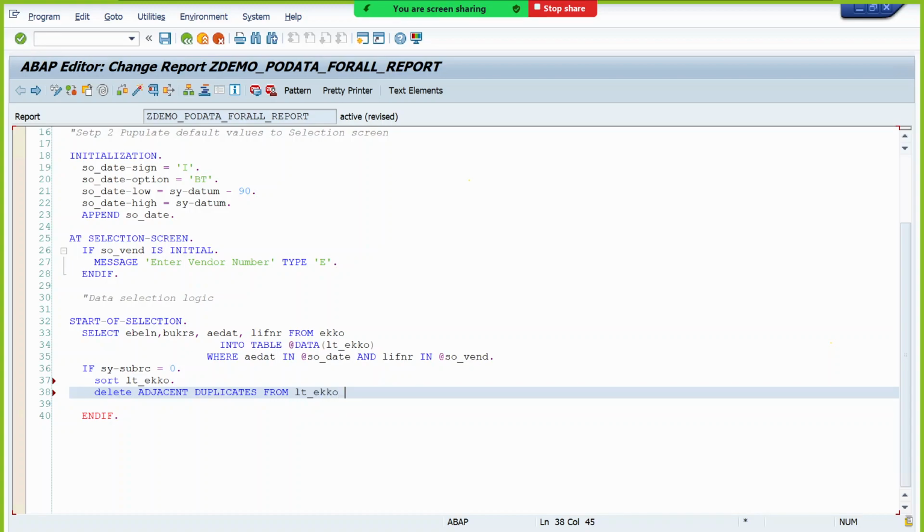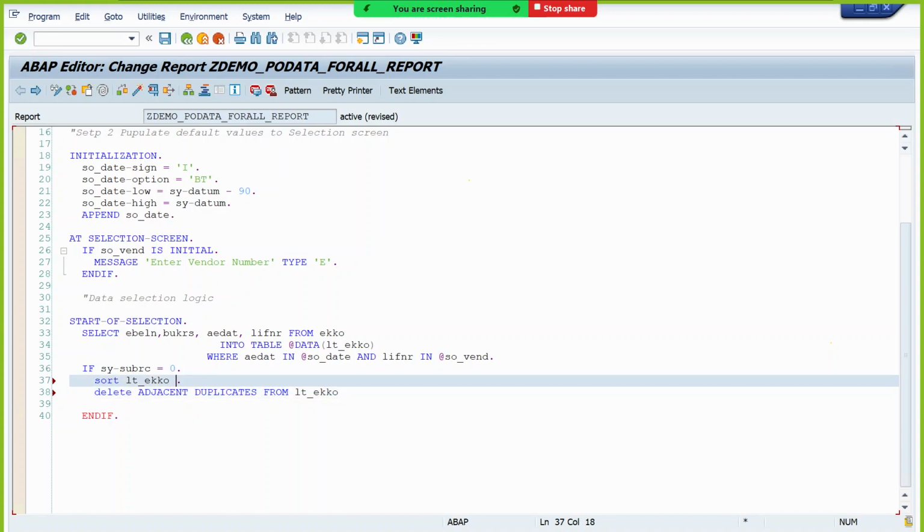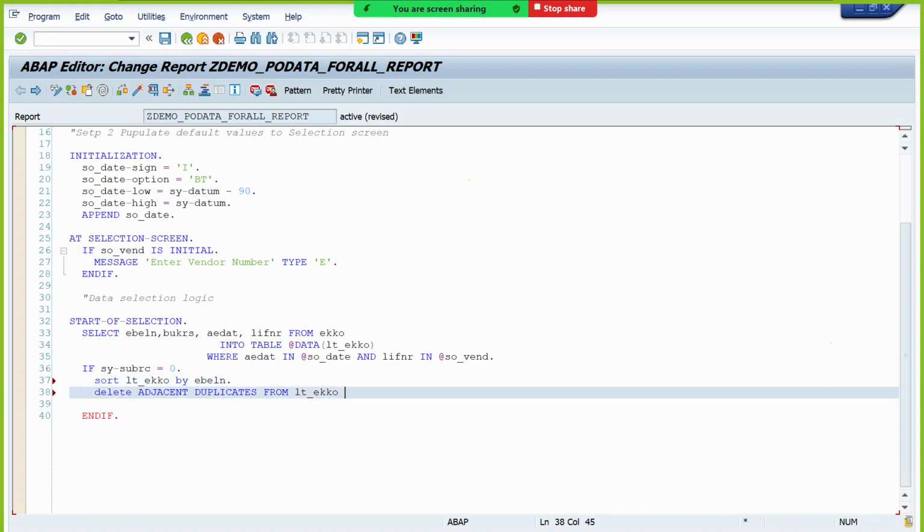EBLN, right? So delete adjacent duplicates. Sorry, in the sort statement I did not add by EBLN, and in comparing, EBLN. Okay. Now, since we are applying this delete adjacent, is there any chance of having duplicate records by EBLN in the EKKO table?